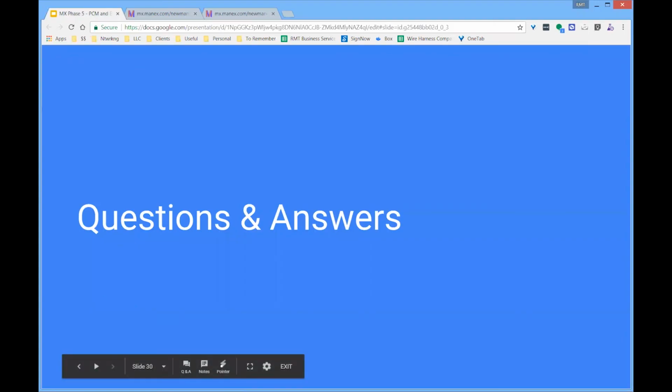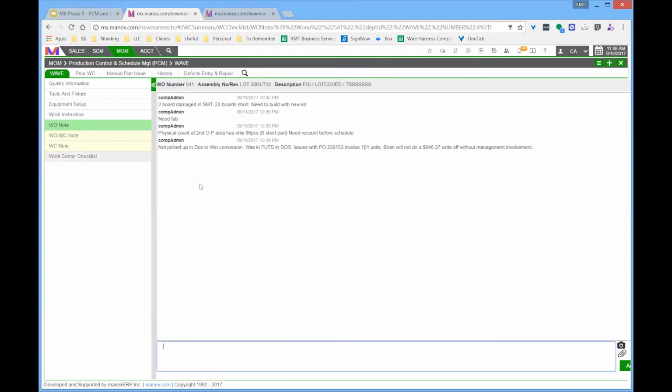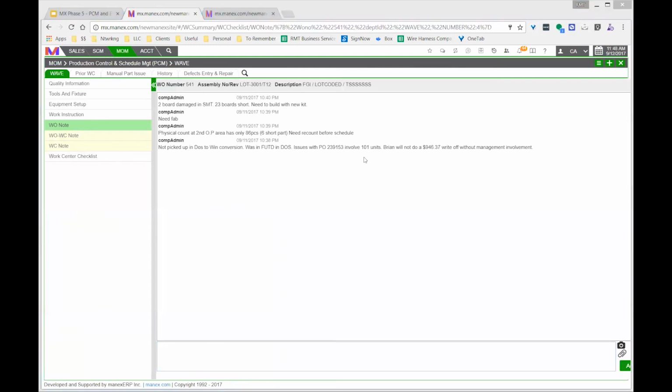Do you have any questions related to that? Or questions related to anything that we've talked about today? Here's a question. Will the work order notes be notifications when they're created to the appropriate parties? So I believe the question is, when a note is added, will the users be alerted that the note has been created? The system does create notifications as you put notes on there.